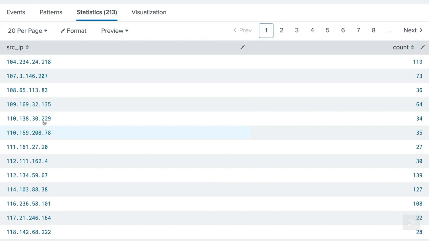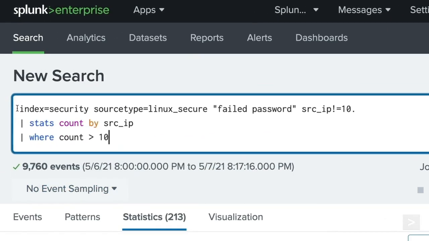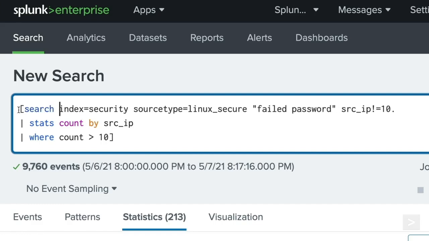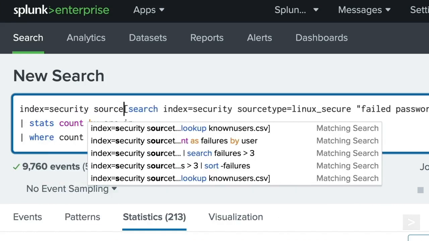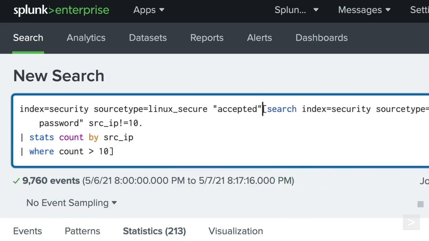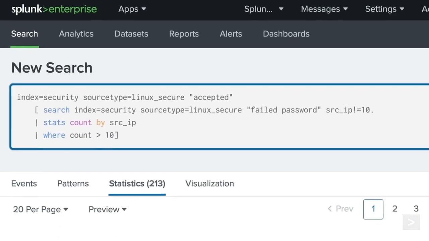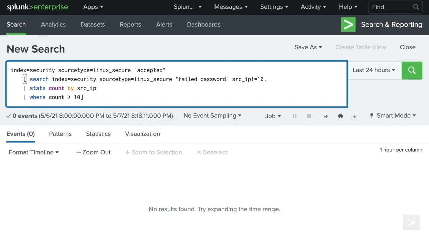Well, that would require passing this list of IP addresses to an outer search that will filter on Linux secure events that contain that term accepted in them. So what we'll do is we'll wrap this specific search as our subsearch. The subsearch needs to begin with a command, so this will begin with a search command. And we will precede this with index equal to security, source type of Linux secure, accepted, and from there, if we run our search, we'll notice that we're not getting any events being returned.